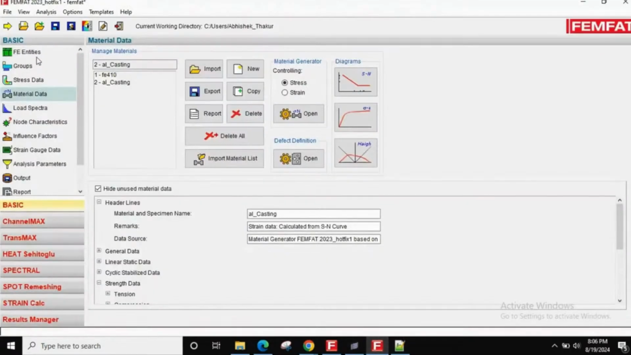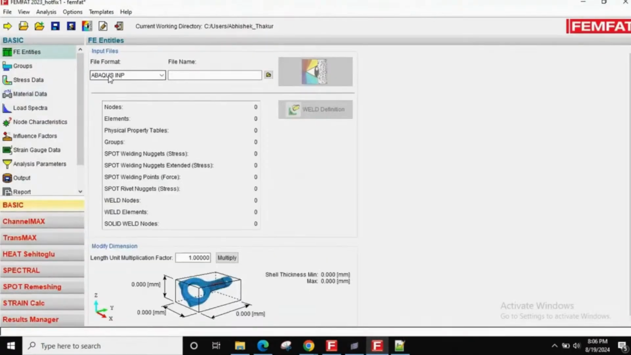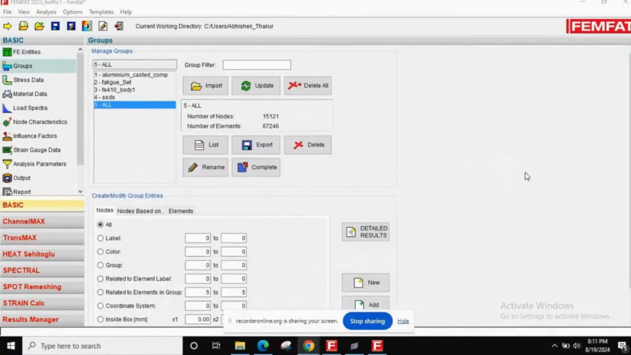Once this is done, you can go to FEMFAT and go to FE entities. File format is ABAQUS-INP, and you can read this. Okay. Once you read this, you need to go to groups. This is the total element count. In the groups you can see the sets which we have created, and in FEMFAT those are called groups. So you can just add those groups in FEMFAT to analyze for fatigue.